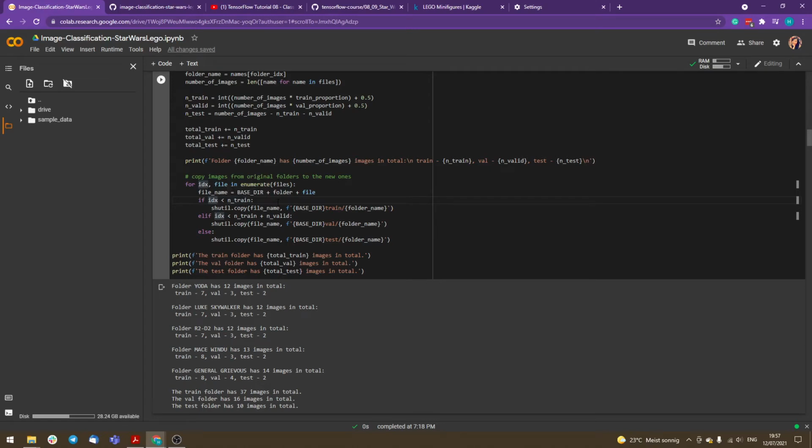So let's say if this folder has 10 images, and because train proportion is 0.6, images at position 1 up to position 6 will go to the train set, and then 7 and 8 will go to the validation set, and images 9 and 10 will go to the test set.